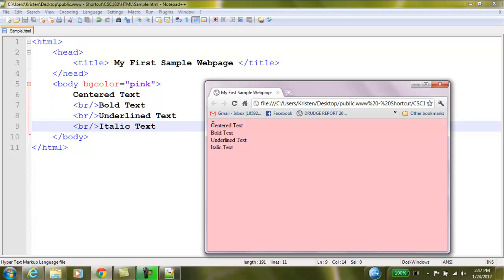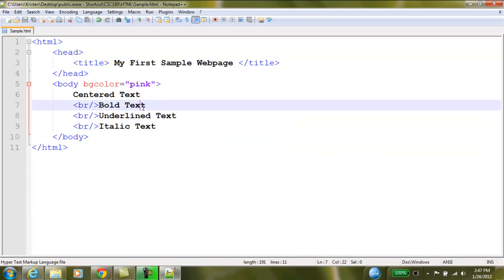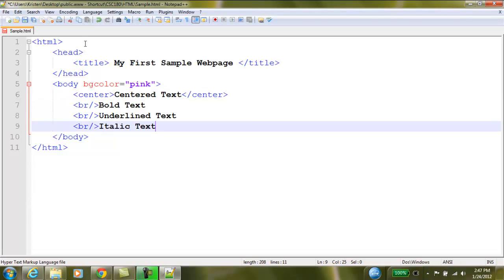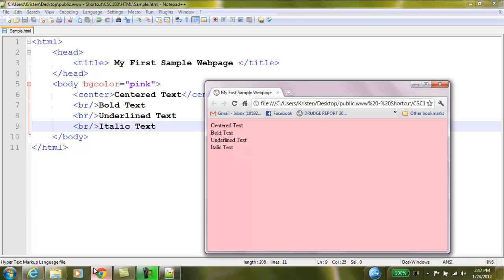Okay, but still, this isn't centered, this isn't bold, this isn't underlined, this isn't italicized. So in order to fix that, we need to use special tags in order to make these things do what they say. So in order to make this centered, I'm going to use a center tag. And I'm going to wrap this text inside this pair of center tags. One is opening and one is closing. And if I save, back here, refresh, all of a sudden this centered text is now centered. Amazing.